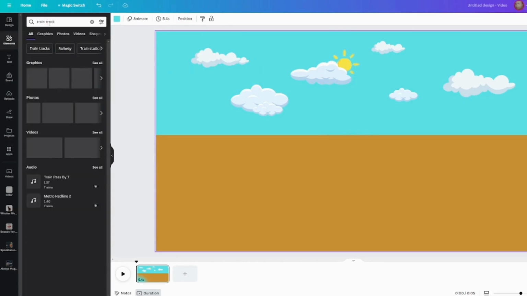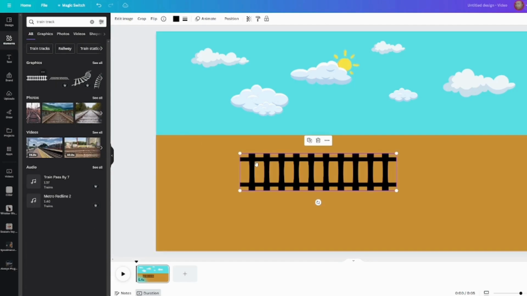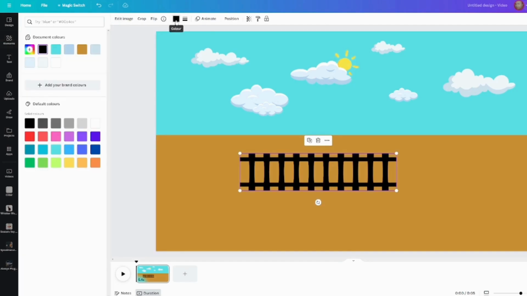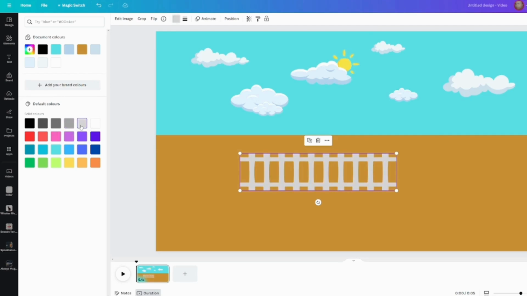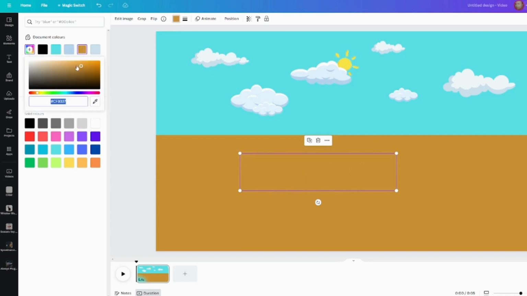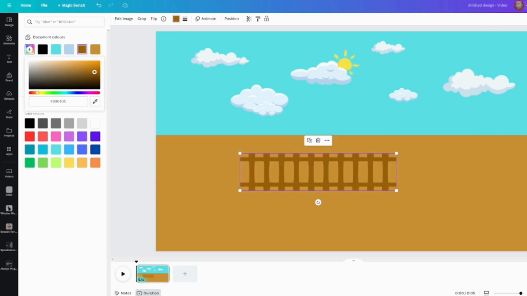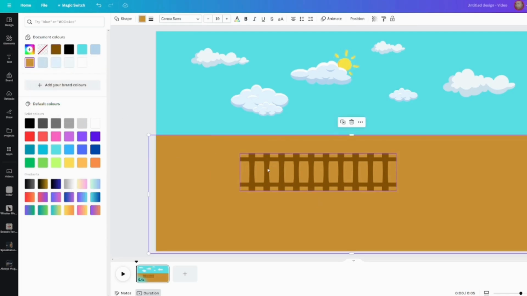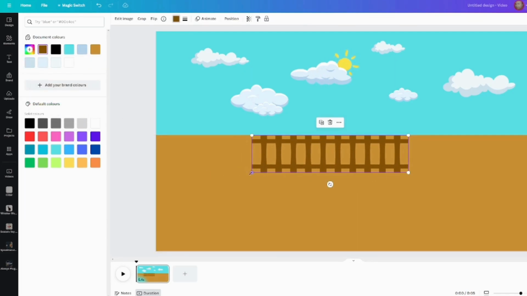Let's bring our train track into the scene now. I'll take the first one. Don't like the black colour, so I'm going to choose something that makes it brown to make it look more authentic. And if we just use our previous colour as a template and drag it to the right, we can get a darker brown colour and place that right here in the middle.